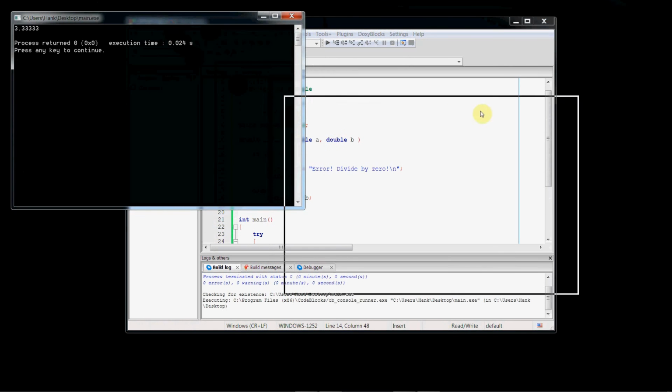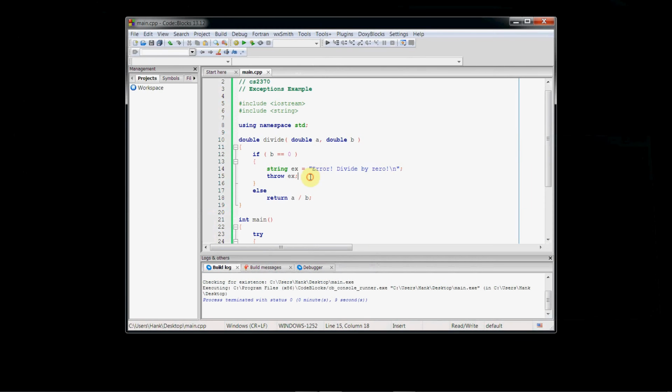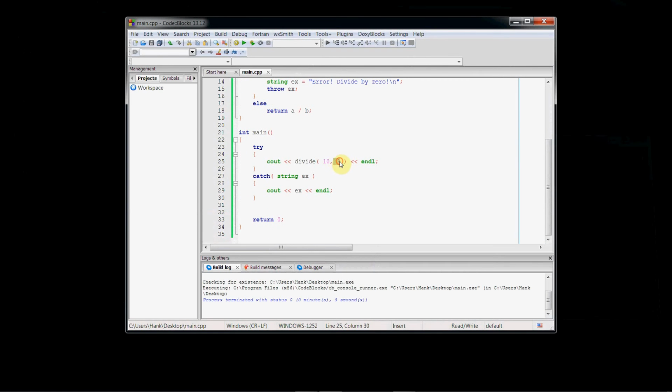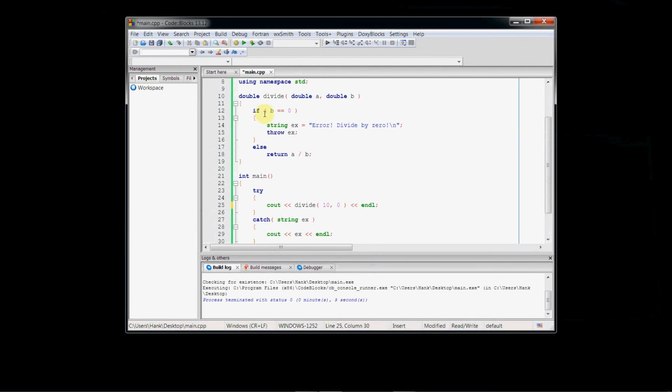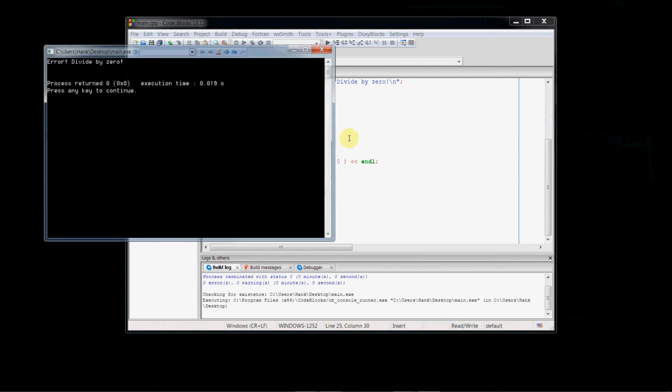Okay, so no problems. I didn't try to divide by 0, so I get the correct answer, 3 1/3. 10 divided by 3 is 3 1/3. So let's see what happens now if I try to divide by 0. What's going to happen? Well, it's going to go in here, and we're going to check B. If it's equal to 0, then we're going to create this string object and throw it. Try is going to cause that to be thrown, and then catch here is going to catch that exception, and we're going to display it right there. Let's try that. Okay, there we go.